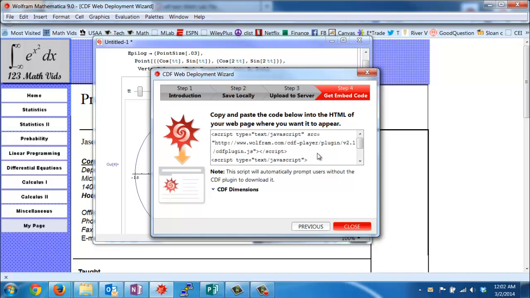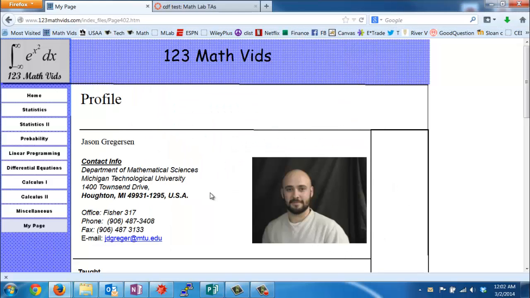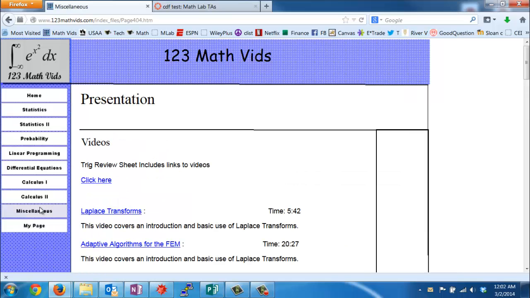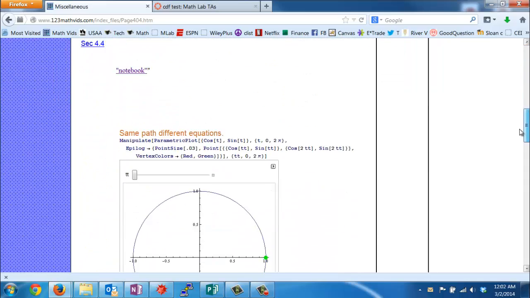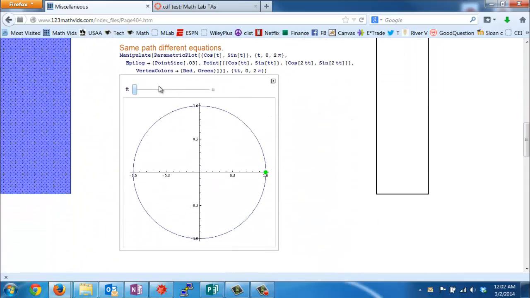So what I've done is I've taken this code, and I've also taken those two files, and I have pasted them into my personal web page at www.123mathvids.com. And I threw those into my miscellaneous web page over here. And if we scroll down, I was able to get my embedded Mathematica document. So this actually does run right from the web page. So that was kind of stage one of me playing with the way to distribute this Mathematica content.